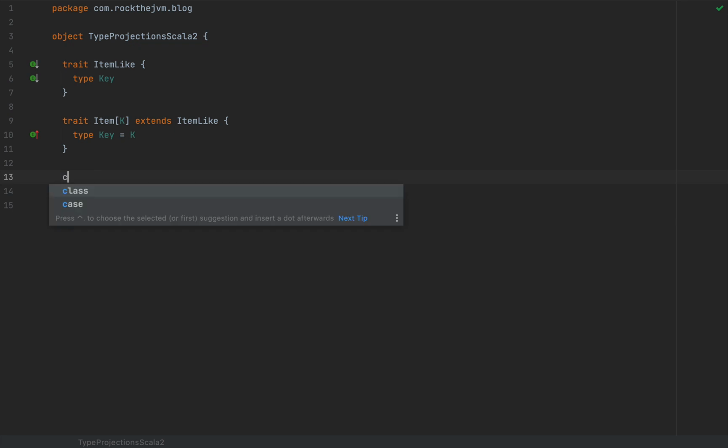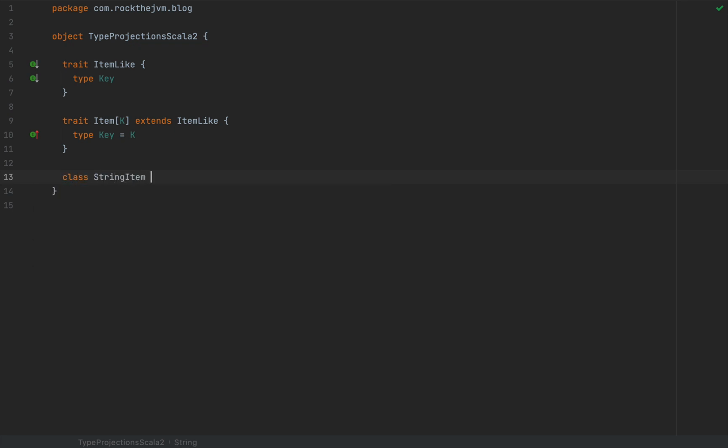Now, I'm going to define a class. I'm going to call this StringItem, which extends Item[String], and a class called IntItem, and this extends Item[Int]. So let's say I want to store strings or ints in the database, and I'm going to define a method called get. And the exercise asked for the signature of the method get so that I might want to pass a key as an argument to get, and I might want to return the actual item type for which that key was defined.